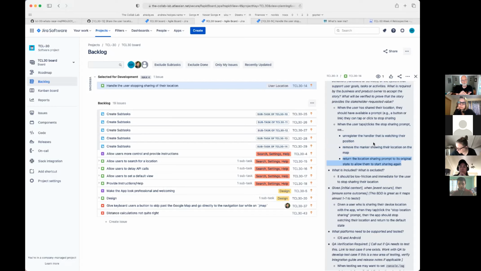Once you tap share location, it should go to a disabled state until we click or tap this button or link or whatever it is, and then that should go back to an enabled state so you can click it again and start sharing your location again. Does that make sense? Yeah. Okay.